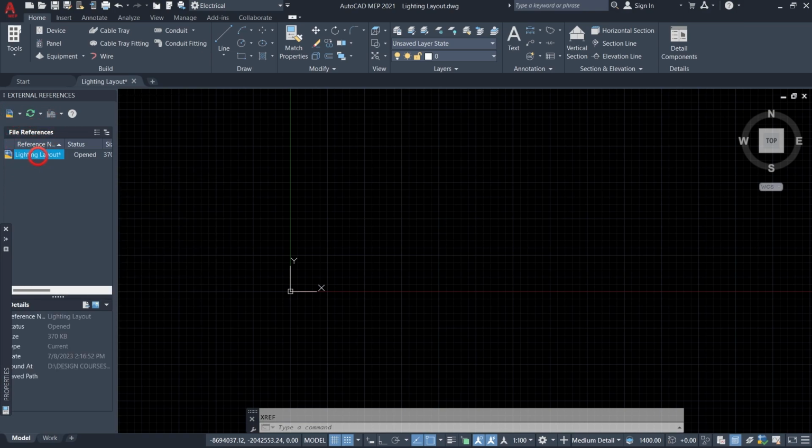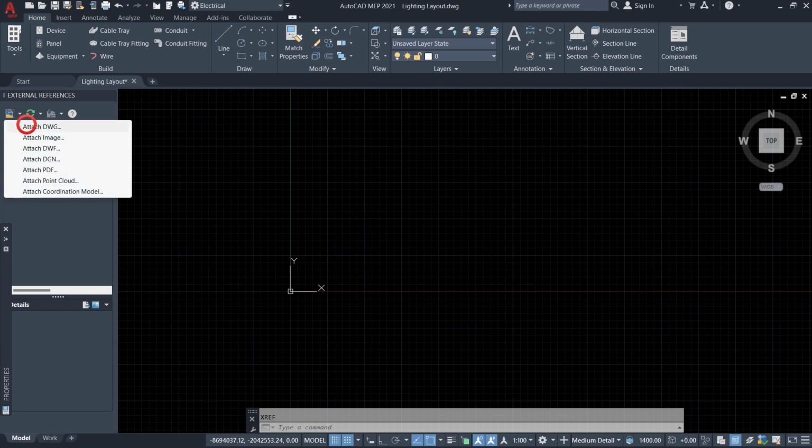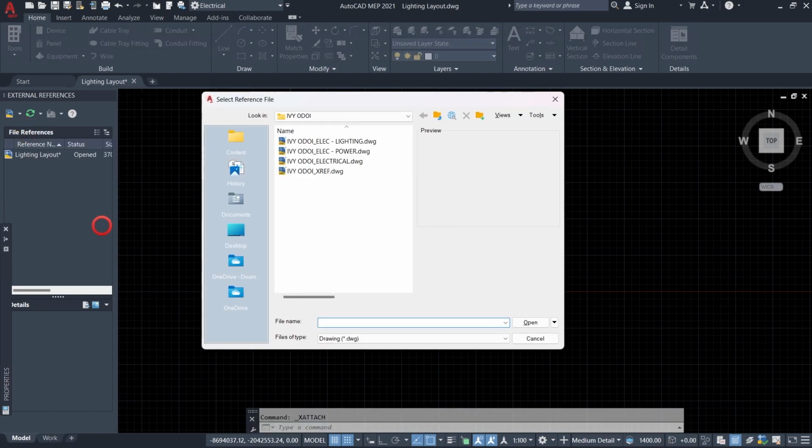You can see that the only drawing that we have over here is the lighting layout drawing that we opened, which has nothing in it. So to attach any architectural model, come to this place, follow my mouse, and come to attach drawing, click the drop down, and then choose attach DWG. It is going to open a dialog box, and we are going to locate our drawing.